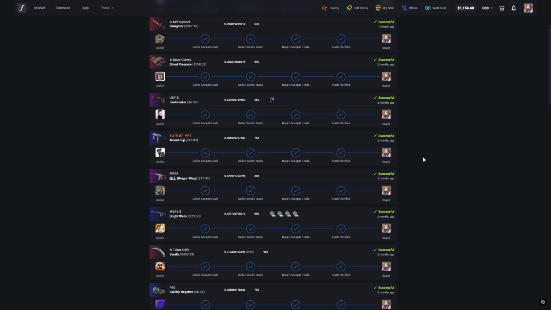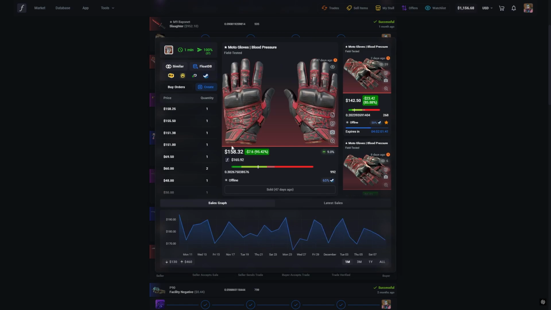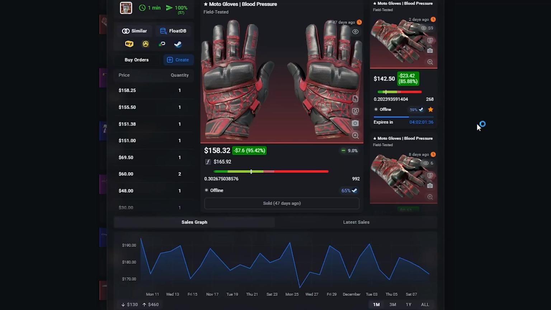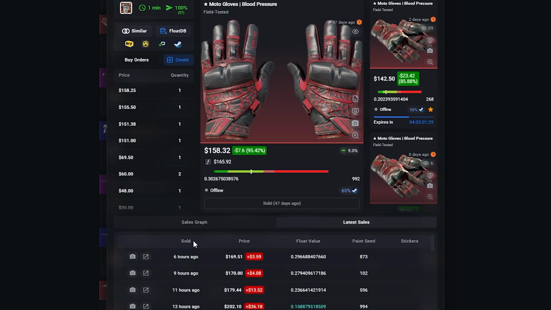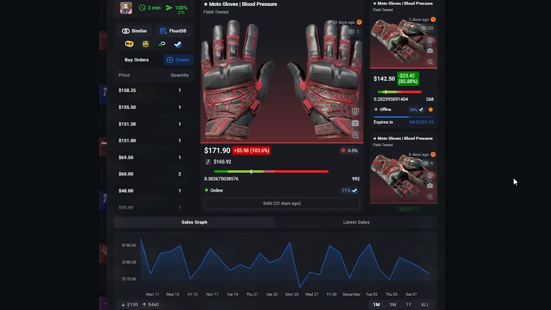And we can actually look at some of my flips here so I can show you guys exactly how I do it. So with these Moto Gloves Blood Pressure, I bought these for $158.32. Now I knew that this would be a really good flip because not only did I get it for about $7 off or 95%, but if you look at the latest sales, these sell a lot. And when I sold these gloves, I actually ended up selling them for around $172, which is pretty decent profit. Obviously minus the 2% fees that CS Flow takes, but it is still good profit.